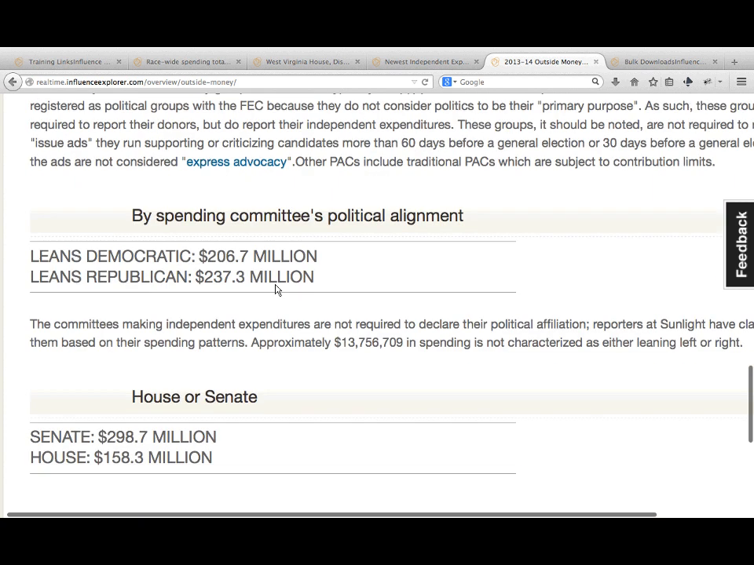This is actually our best breakdown. We try to categorize these as best as we can. There's 13.7 million that comes from trade associations, groups that are not easily categorized. But at the moment, Republican outside groups are outspending Democratic ones. That wasn't true at the beginning of this cycle.